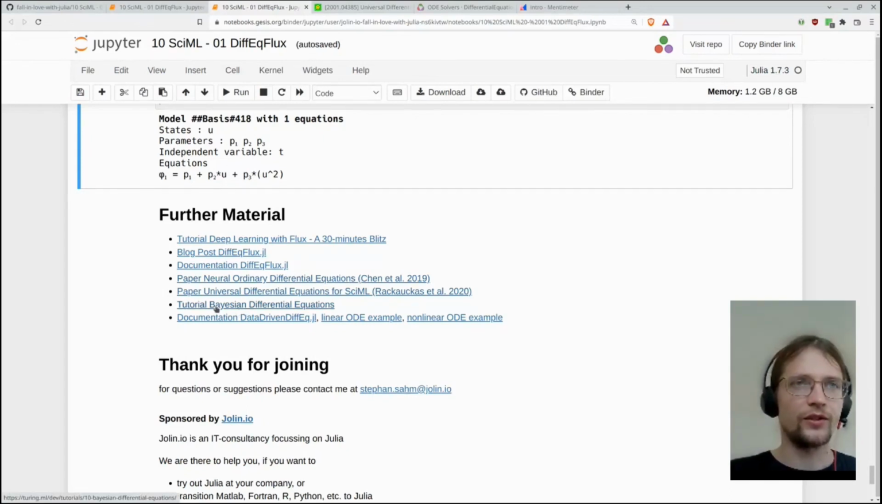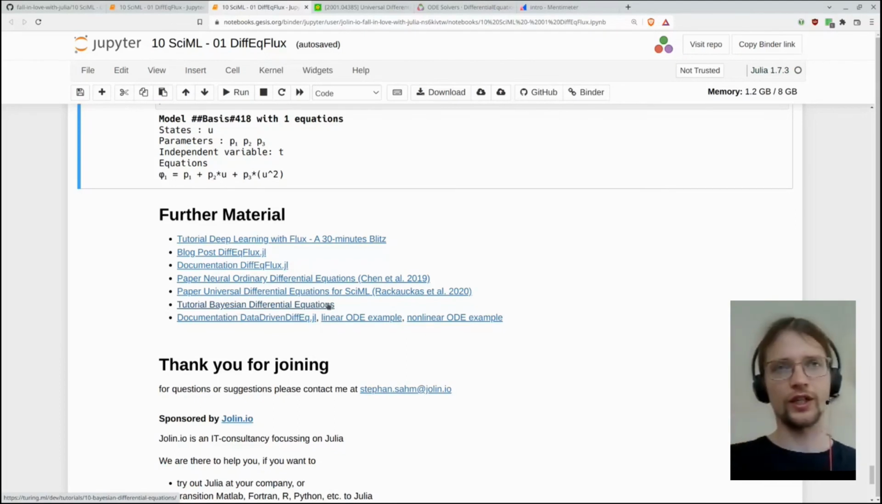And there's the tutorial for the Bayesian differential equations, where there's a little bit more. So we can also combine the probabilistic modeling with stochastic differential equations and delayed differential equations. So there's a lot more to see and to combine. And finally, there's also the data-driven symbolic regression part. For simplicity, I directly linked a linear and a nonlinear ODE example so that you have an easier entry point, because the documentation might be a bit overwhelming.